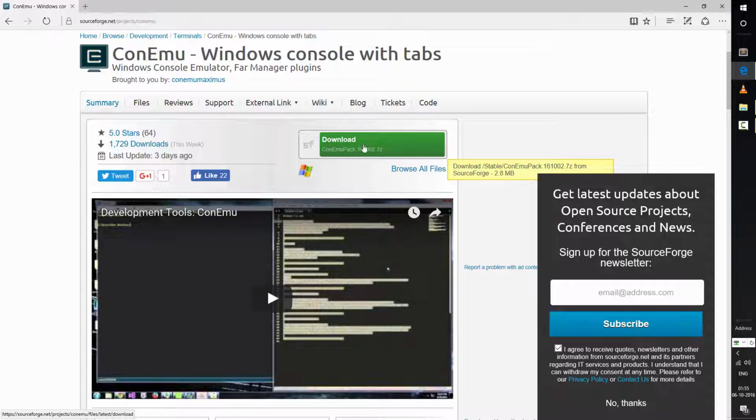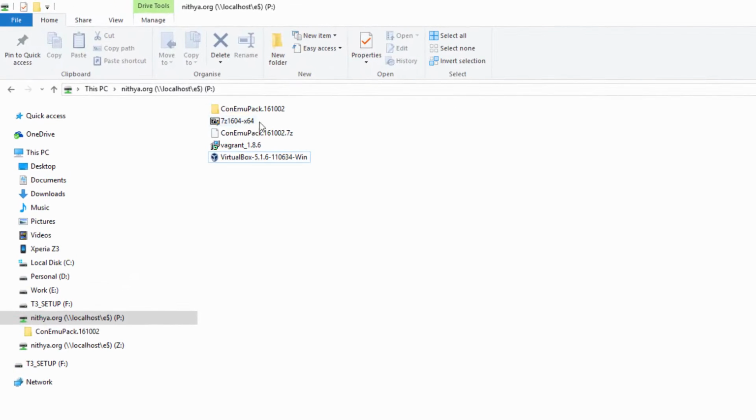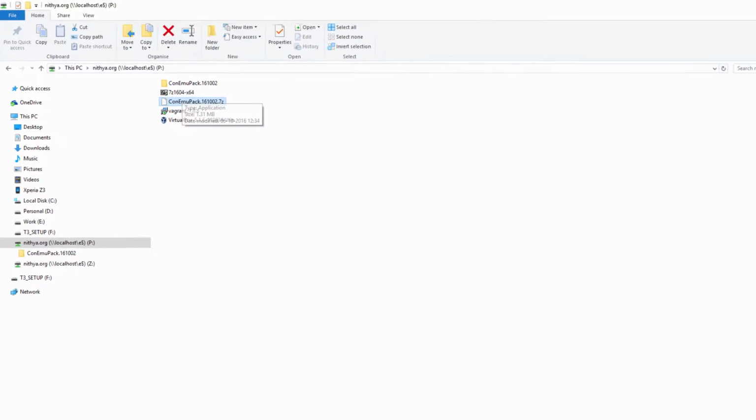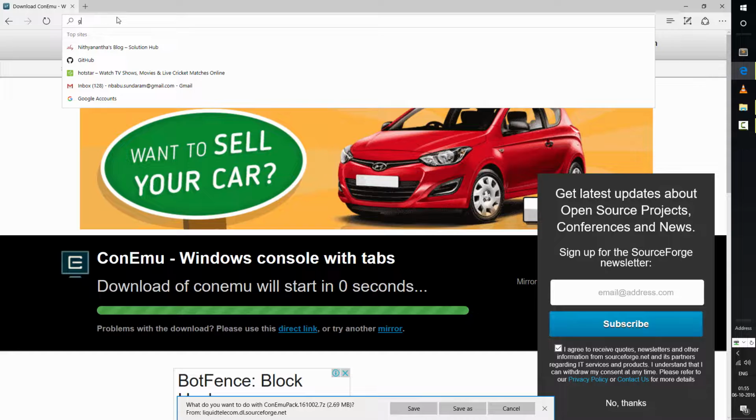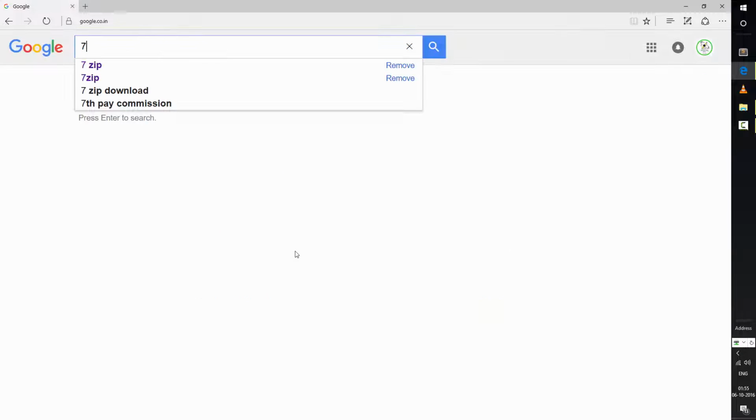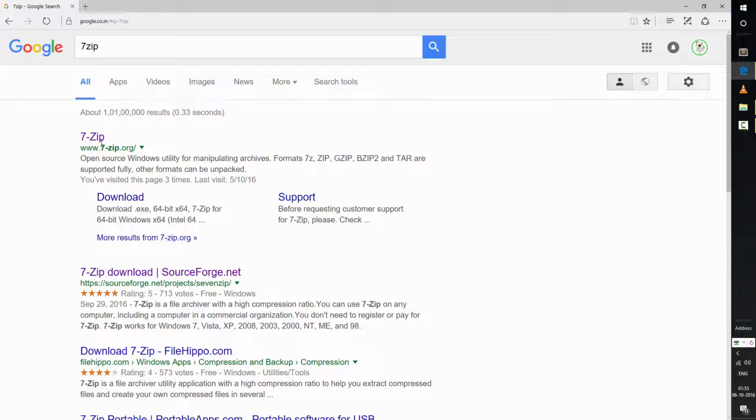So just go and download ConEmu from the download button there. Since I already have the binary with me, it's a 7-zip compressed file. It is 2.69 MB while downloading, but you can notice that its extension is 7z. So for that you need one more software called 7-zip. If you have it, well and good. Otherwise, go to Google and search for 7-zip, and you will get it.